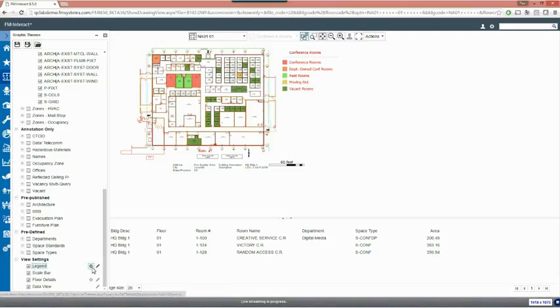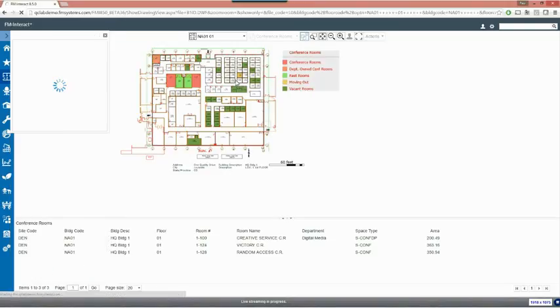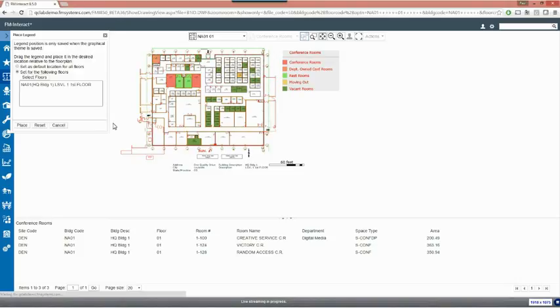Additionally, I can choose to move the legend, floor details as well. Soon we'll have the ability to move the scale bar. That's coming in a future release. But for now, you have the option to move these particular elements around the floor plan so that you can place them specifically for the floor that you've selected, or a selection of floors. You can enable and disable, or you can set it as the default for all of your floors.